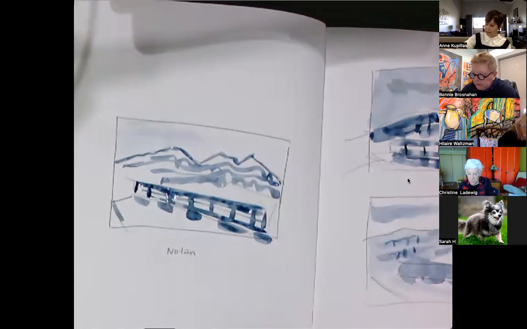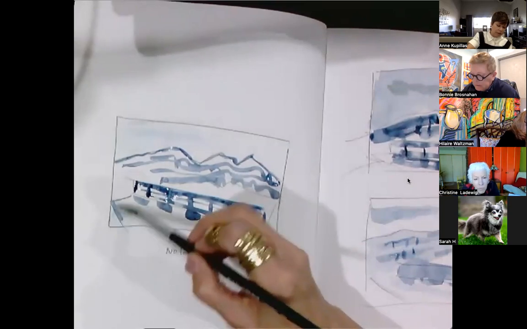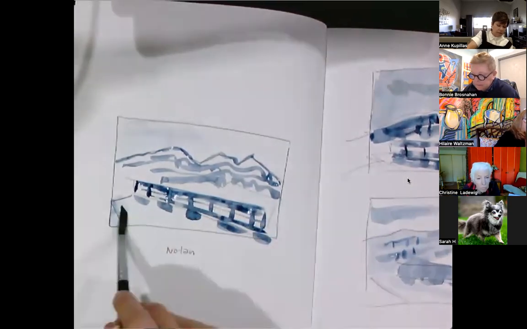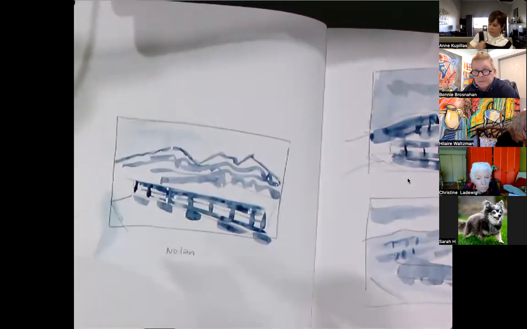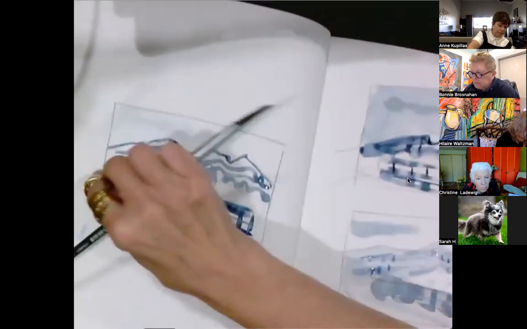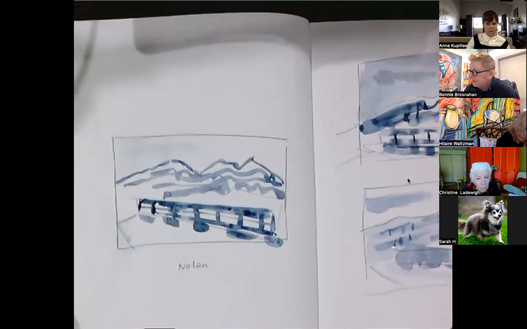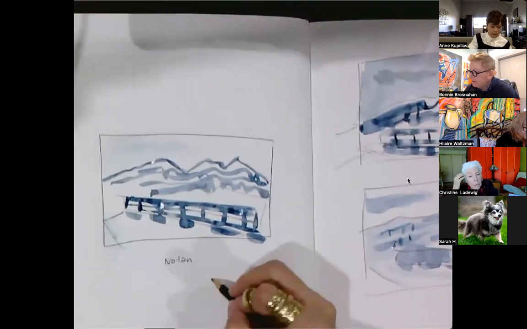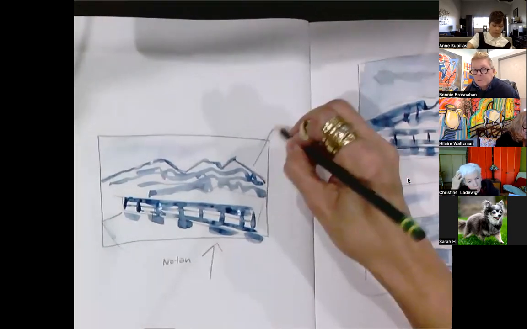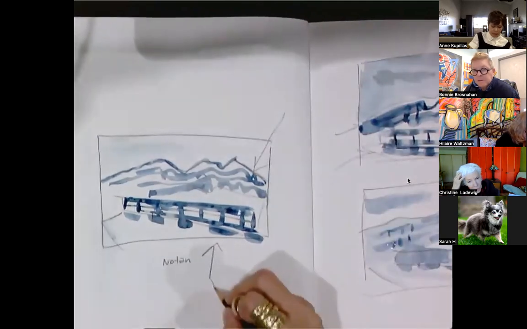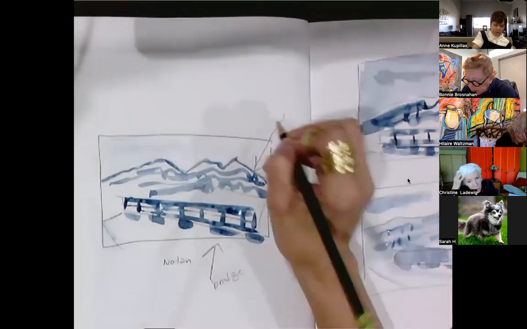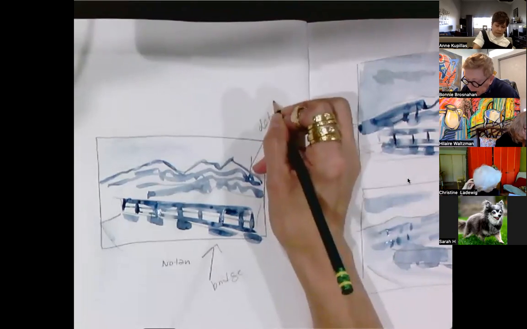By looking at this in one value, I realized this doesn't serve me because I don't want my eye drawn over here, so I can get rid of that. Then my eye is going, in the Notan, to the places of highest contrast: the bridge and the detail in the mountain. That's what I want. Those are the most interesting things in the painting to me.